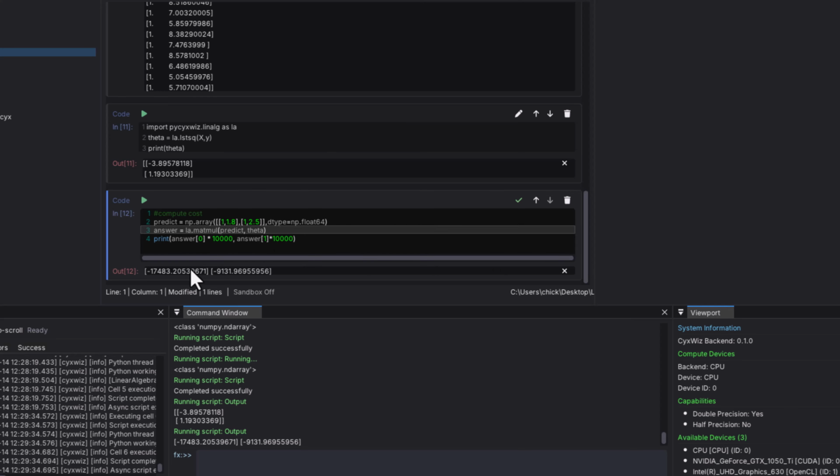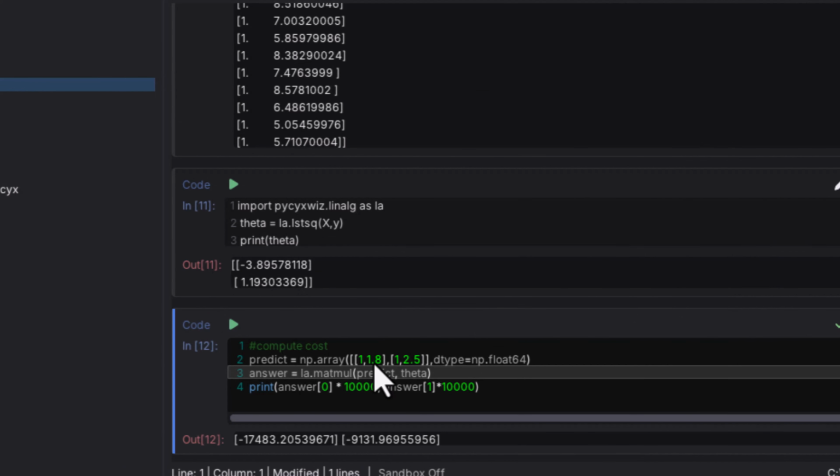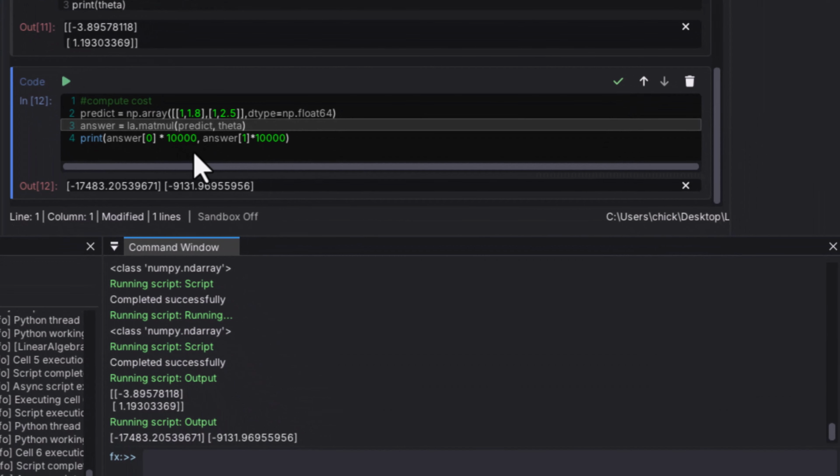If we check the output, we notice here that there will be a loss, but with a population of, let's say, 1.8, we notice there's a loss of minus 17,000. And we notice that the population 2.5 is greater than this, so the loss is a little bit lesser than 17,000.